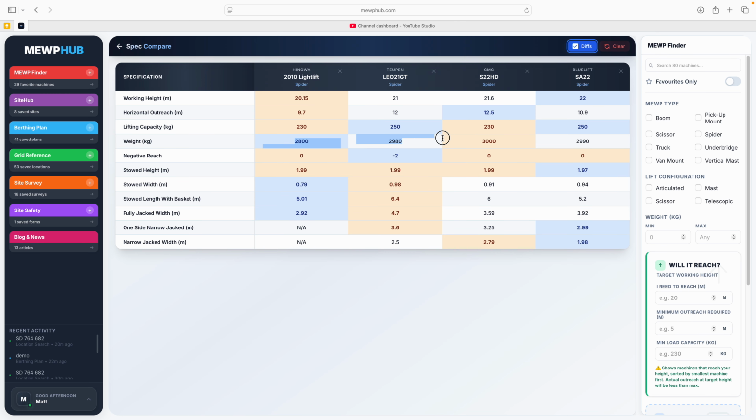So you can see now the lightest of the 3 is the Hinowa 2010. Horizontal outreach, the one with the best outreach is the CMC S22 HD, just about. The one with the most lifting capacity, you've got the Blue Lift SA22 and the Toyokuni Leo 21. The Leo's the only one out of the 3 that can give you negative reach. So it just shows you a summarized comparison of the data for these machines.